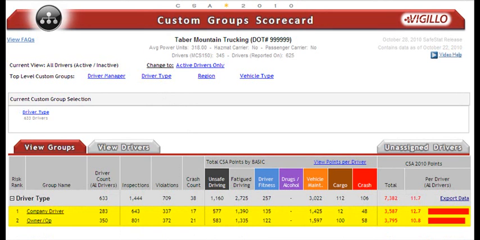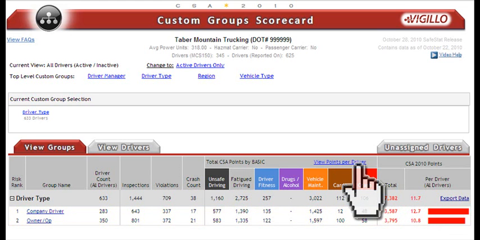Here, we are comparing company drivers and owner-operators. According to our fictional data, it appears that company drivers are getting slightly more points per driver overall. See the red bars at the far right. Let's switch views to points per driver to see how they compare on a driver-by-driver basis.